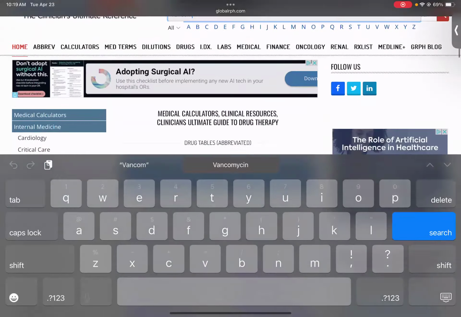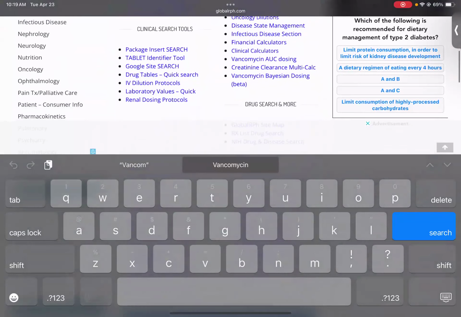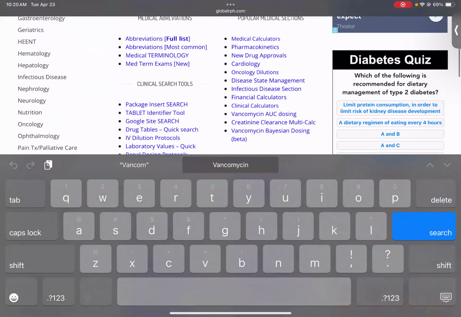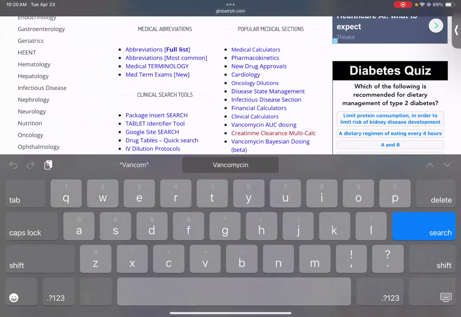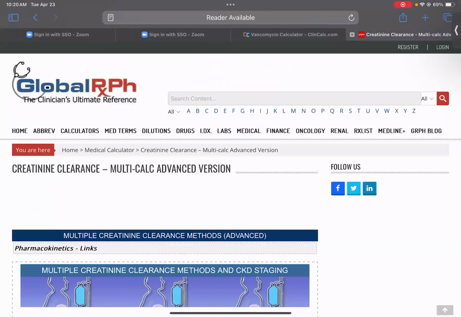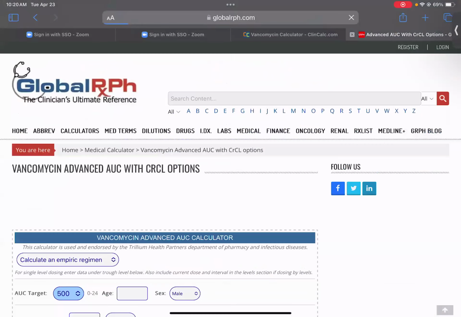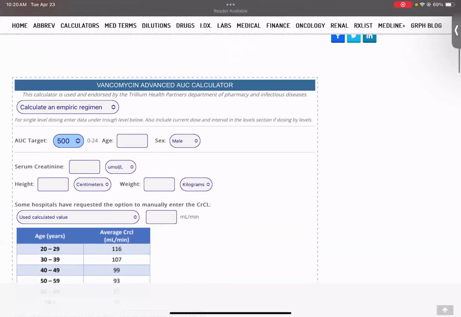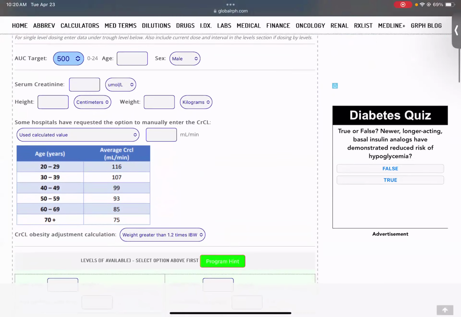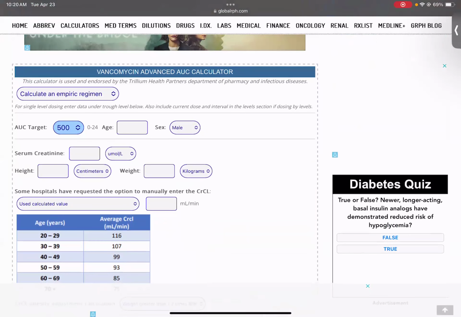Maybe I should give you a little tour first, though. So here you can see all kind of the menu. And here's vancomycin. Oh, I don't want that. I did the wrong thing. Creatinine clearance. No. Vancomycin dosing with area of the curve. So what's our AUC target? 500. You like that? AUC over MIC. When we say AUC target, that's AUC over MIC for 24 hours.